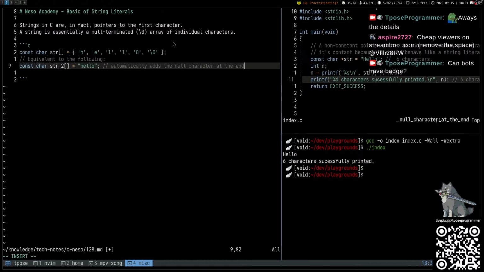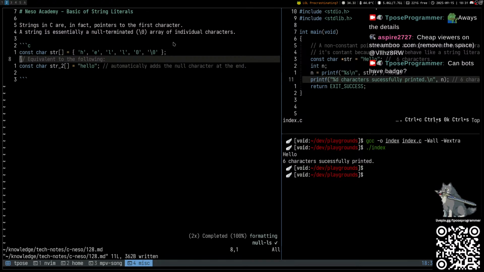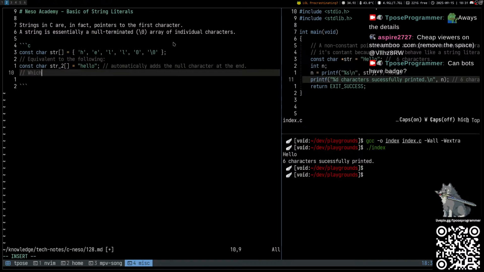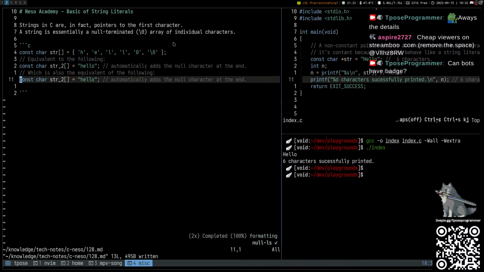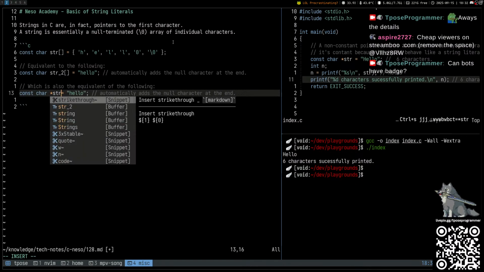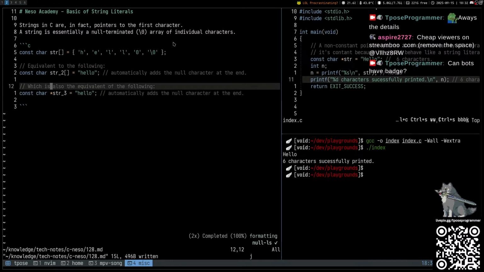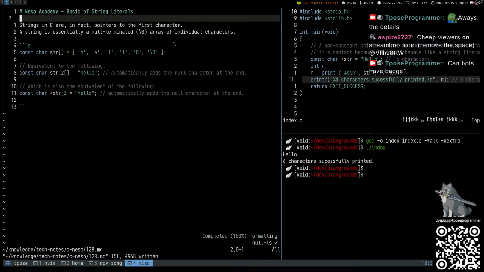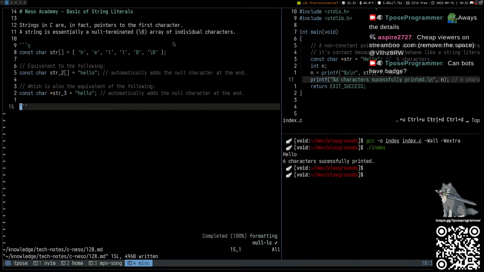At the end, I think, it gotta be it. Which is also the equivalent of the following. Oops. So we can turn this into a pointer. Oops. Like this. Alright. Is this correct? I guess.